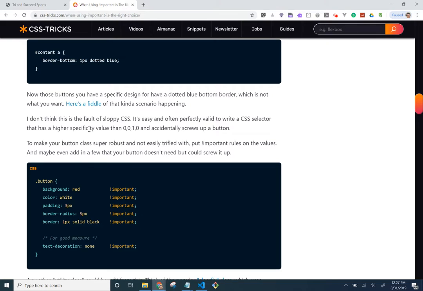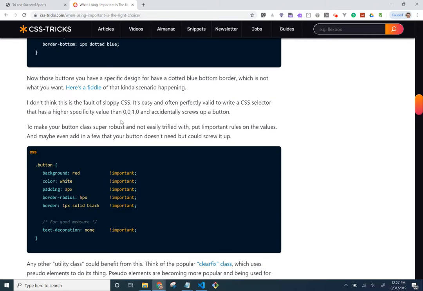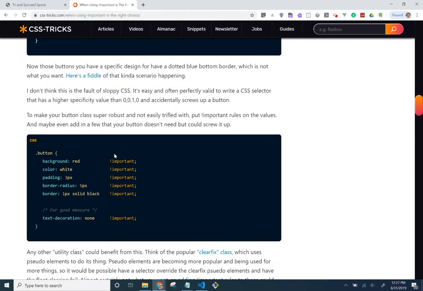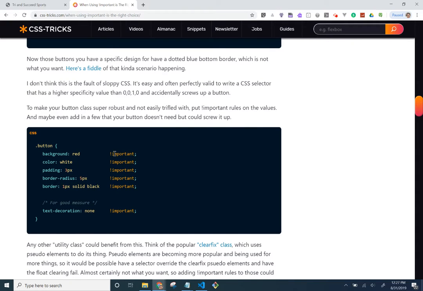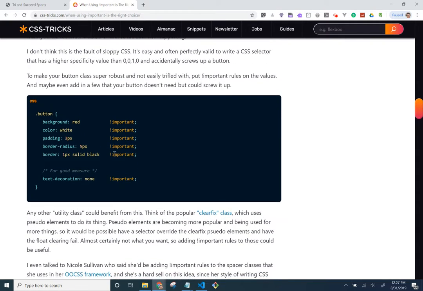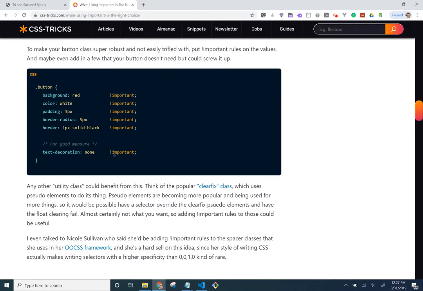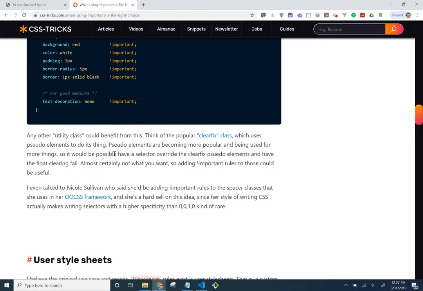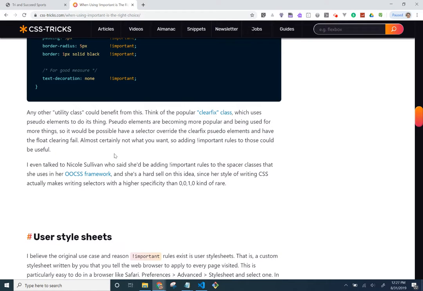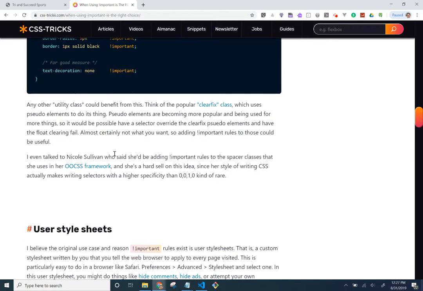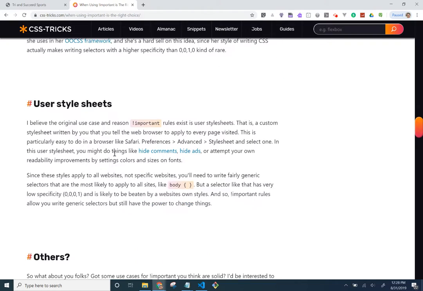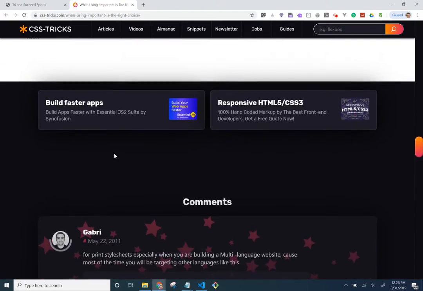I don't think this is the fault of sloppy CSS. It's easy and often perfectly valid to write a CSS selector that has a higher specificity than the value of 0010 that accidentally screws up a button. To make the button class super robust and not easily trifled with, put important rules on the values, and maybe even add in a few that your button doesn't need but could screw up. So any other utility class could benefit from this. Think of the popular clearfix class. I'm not going to go into all that stuff. Okay, that's the end of that.